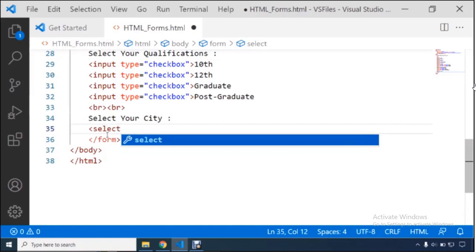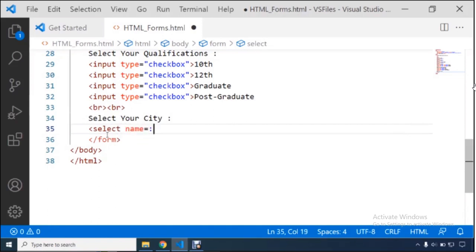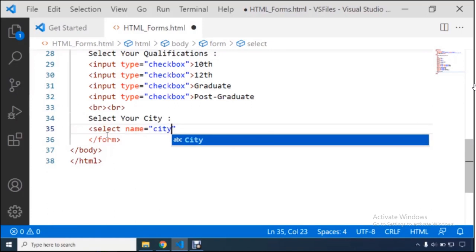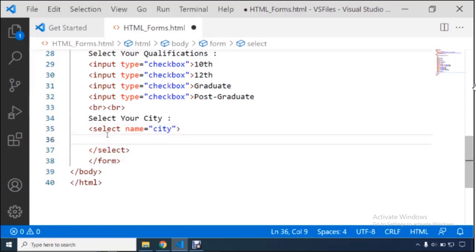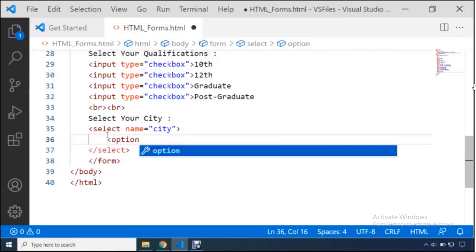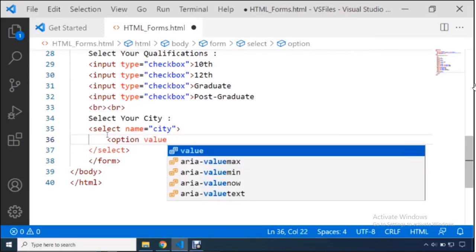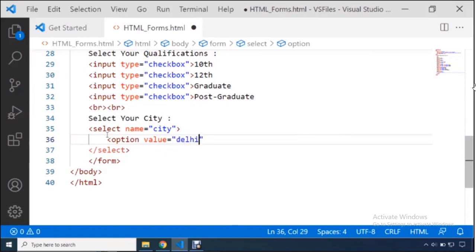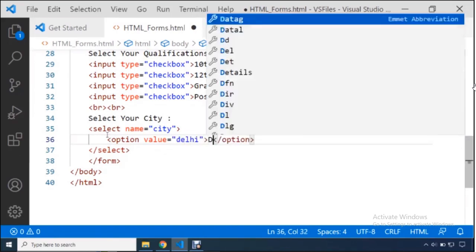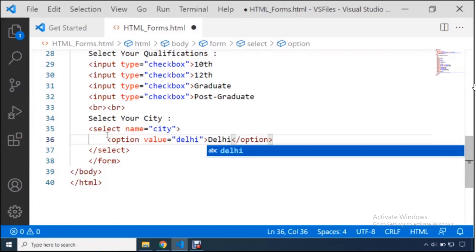Okay, first of all I give it a name, city. Okay, so first of all, what will select do? Select will create a drop down list for you. Now if you want to insert some items in this drop down list, you are going to use this element named option. Okay, here you will use an attribute, value. Okay, and in value you can write daily. Okay, and here we can write daily.